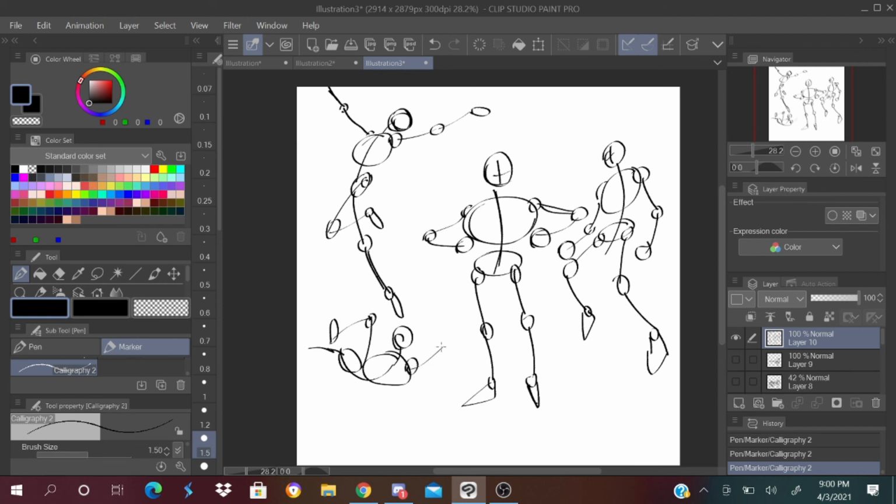But yeah, use reference, and if you don't have any reference around, you can always take a photo and use that as reference to draw the figure. I found all these images on Google, Google Images.